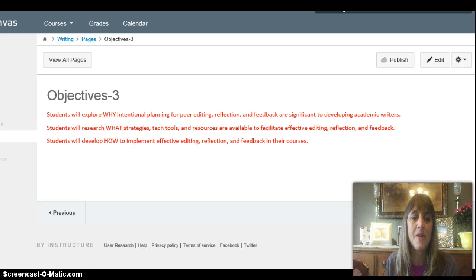First of all, we're going to explore a little bit of why. Why is it important to have this intentional planning for peer editing, reflection, and feedback? And why do we need those things for developing academic writers? We're going to see some case studies that show how this plays out, and we'll create our answer to that why. We've all seen these things done poorly, and we know we've tried them on the fly, perhaps even tried them intentionally with a plan and seen them fail.